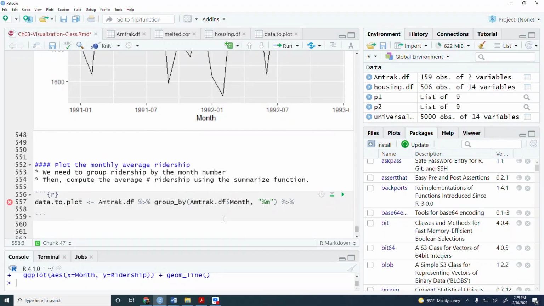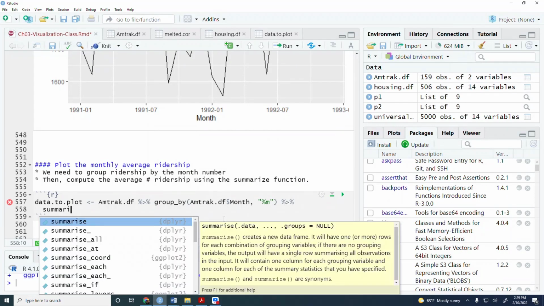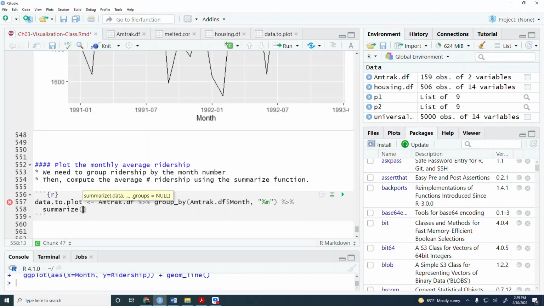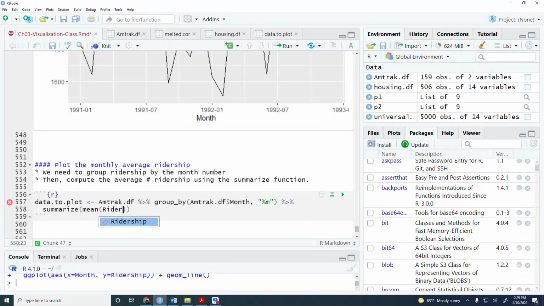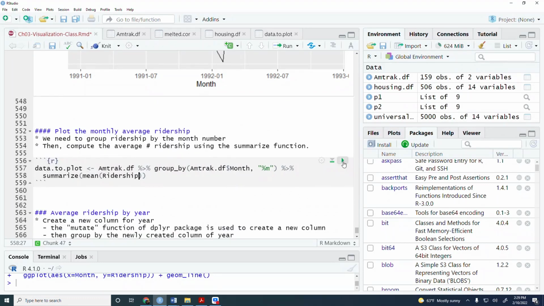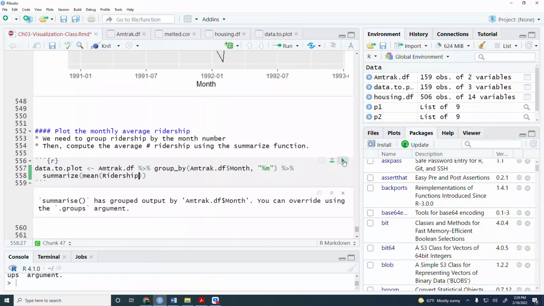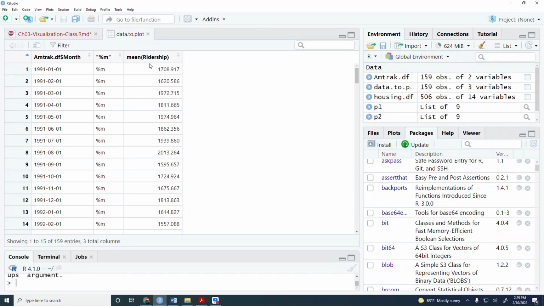And then summarize, mean of ridership. That's what we want to summarize. So now if you look at data to plot, it has all of this stuff.